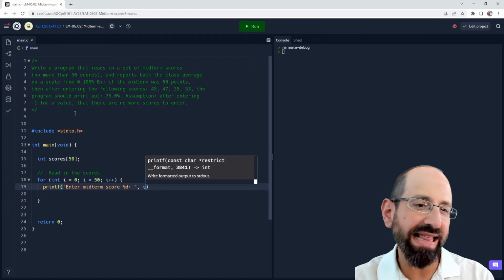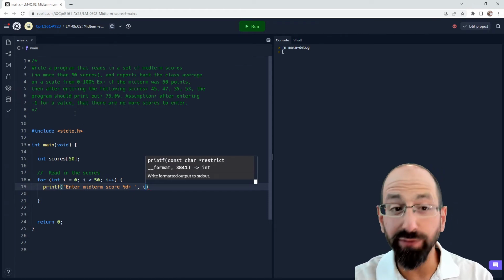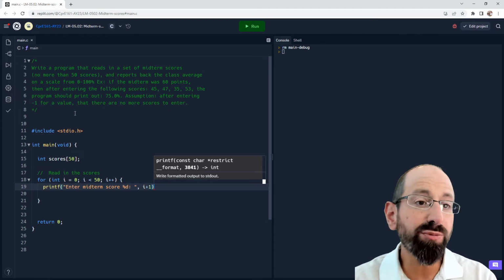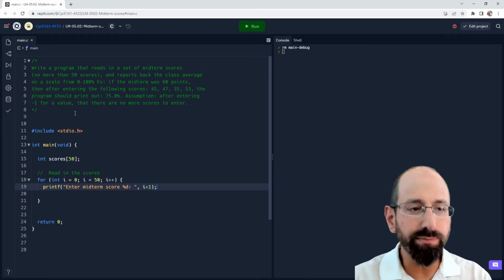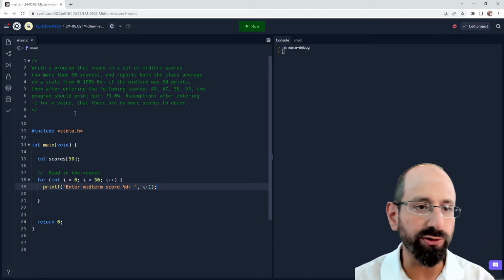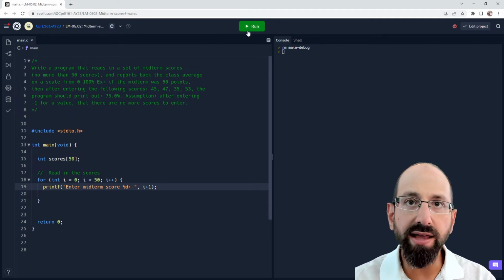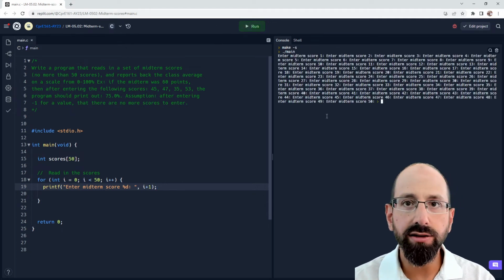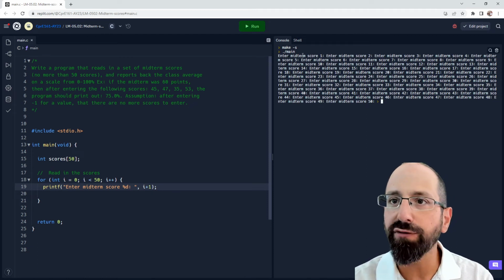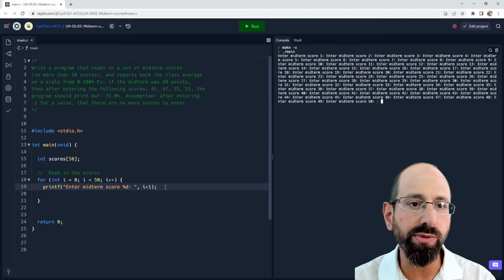If we used i, that would start at 0, and that sounds weird, even though we know that's what the array is doing. So let's print out i plus 1. So "Enter midterm score 1", then "Enter midterm score 2", then "Enter midterm score 3". By the way, the program doesn't do anything yet. No harm in running it. Well, I see a partial issue here, but that's because we're not pressing enter on scanf. All right, it's printing out 50 prompts of "Enter midterm score".